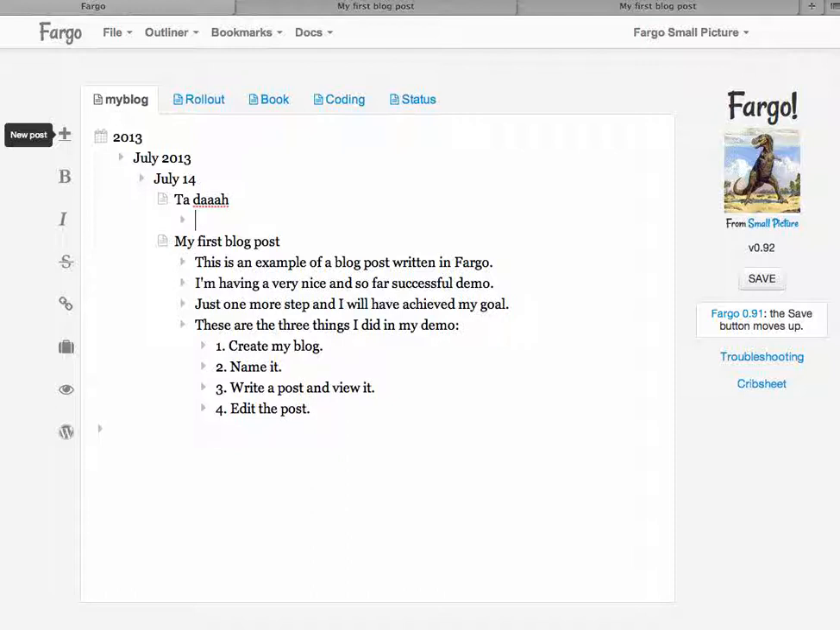Anytime you want to make a blog post, just come over, open up my blog, or click on the tab, click the plus sign, and start typing your title, and then start typing. And that's it. So if you want to know more, the software is at fargo.io.